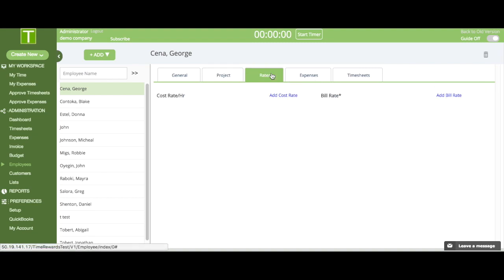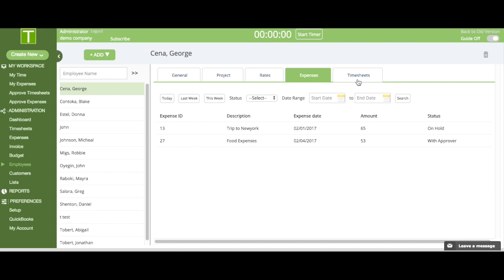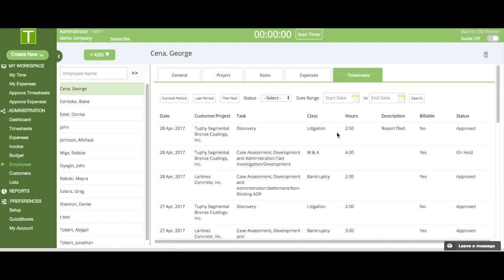The Rates tab has information about the cost rate and how it changes over time. If you bill using employee rates, you can enter that here and enter how rates change over time. The invoicing process will automatically pick up rates from here. The Expense and Timesheet tab lists the expenses and timesheet for this employee. When you add an employee, an email invite goes out to the employee. The employee can then log in and start entering timesheets.